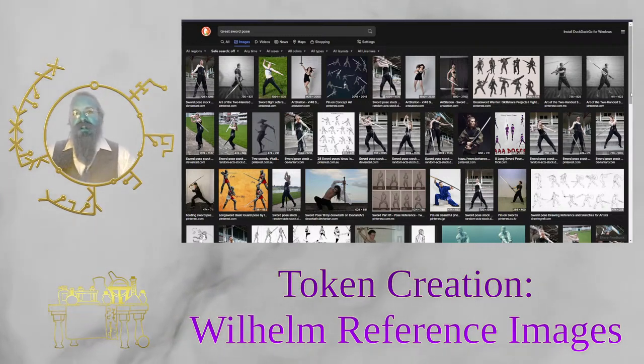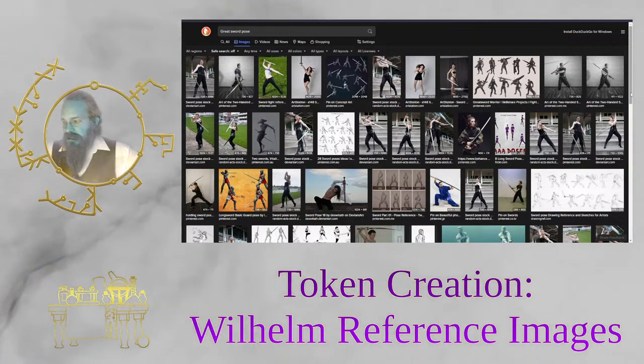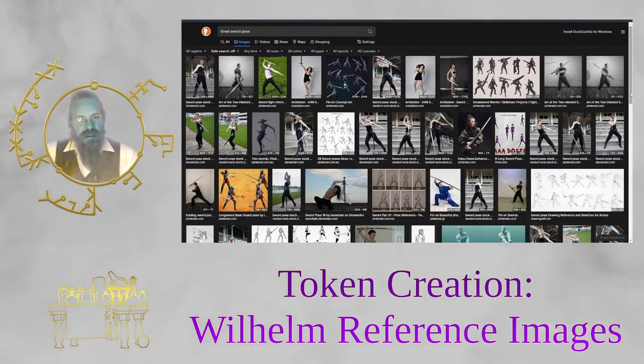All right, y'all. This seems like a good place to stop. We've got some reference images that would be necessary for us to continue.